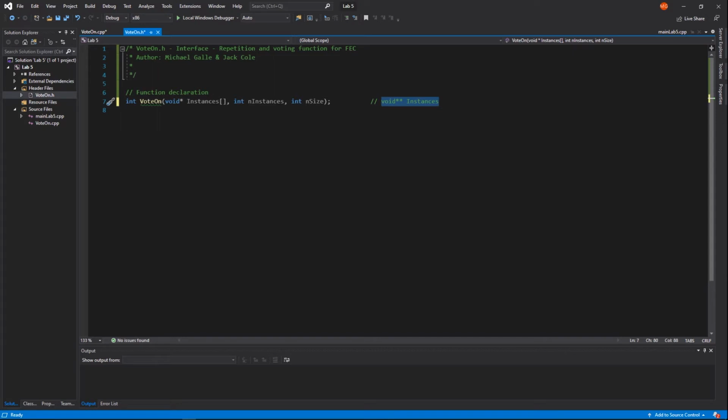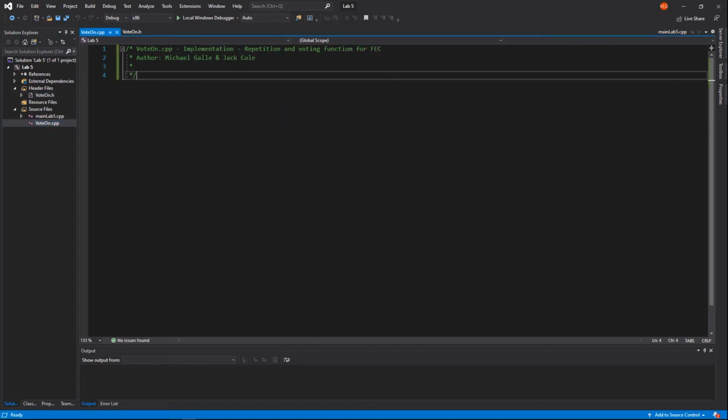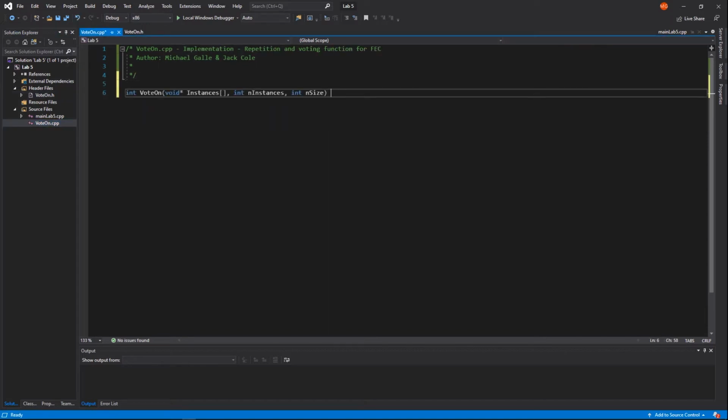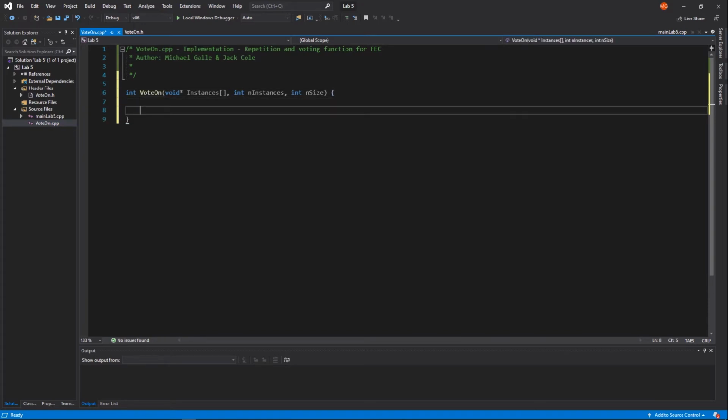I know in the PowerPoint it shows this, so think of it as an array of pointers to any data type. That's what we're going to pass here. So let's leave that. Now this guy is underlined in green because we haven't provided the definition in voteon.cpp. So let's go there. Let's take this and copy it. We don't need the semicolon. Control C. Go here. Paste and open up, and we're ready to go.